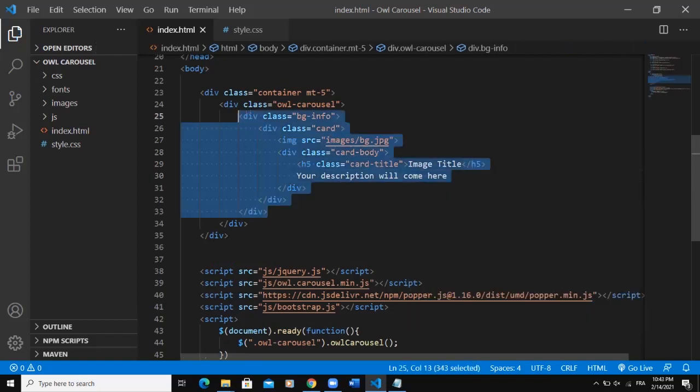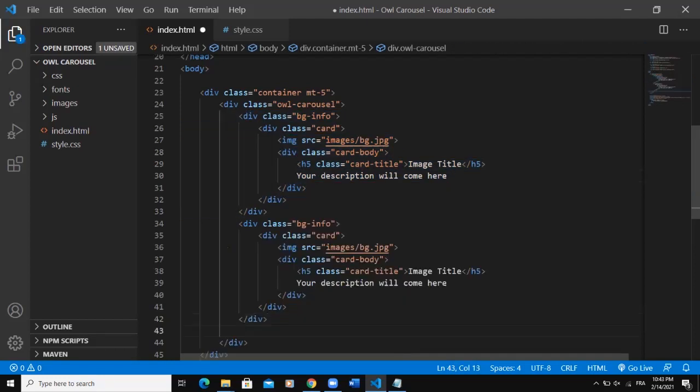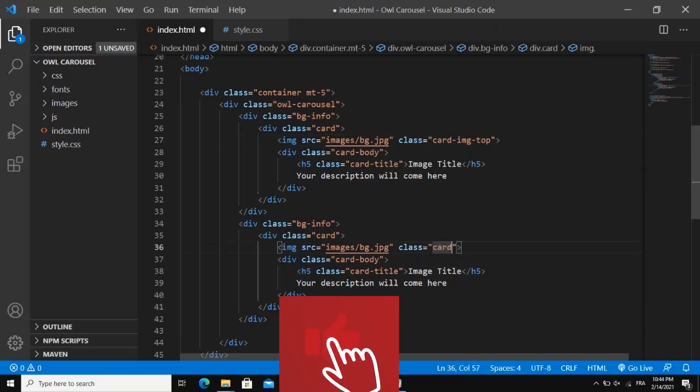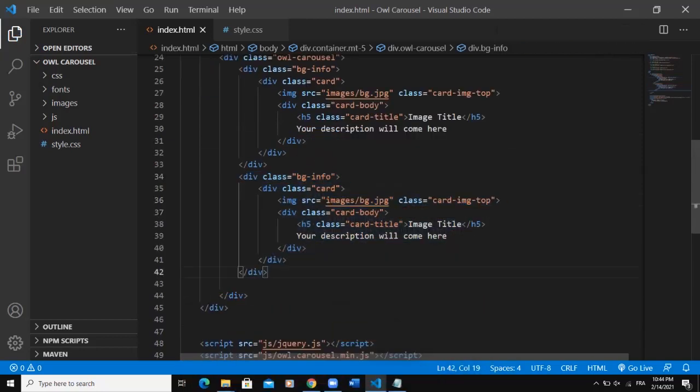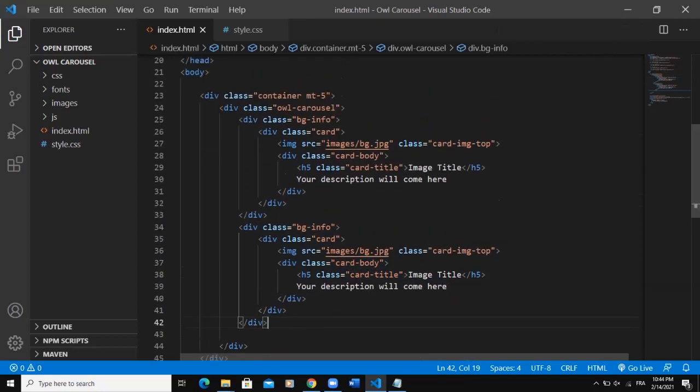So now I'm simply going to repeat this. I'm going to add a class in the img tag. I will say class card-img-top. The same here will be card-img-top. So I will copy. Wait, I also need to change this. Instead of background info, I'm simply going to say ms-2 and me-2.